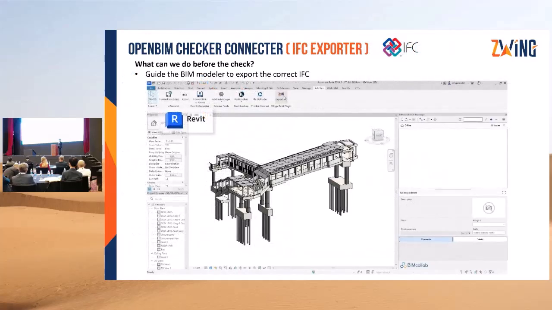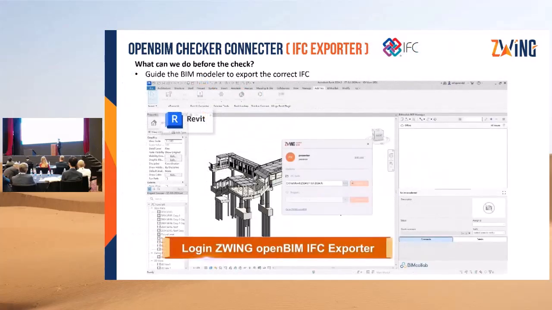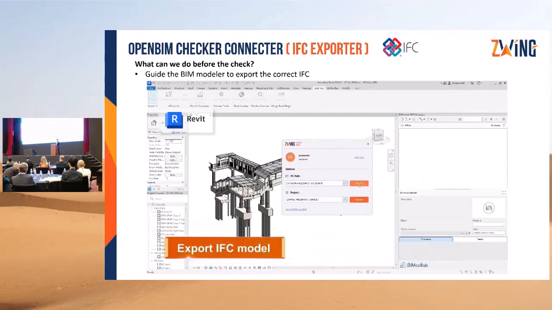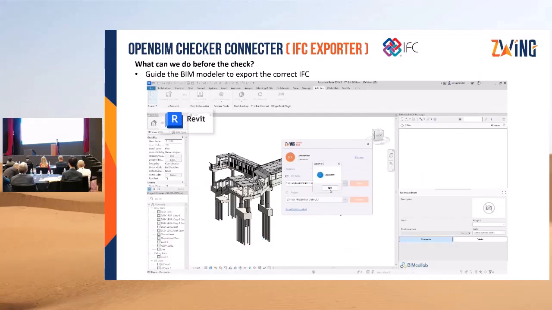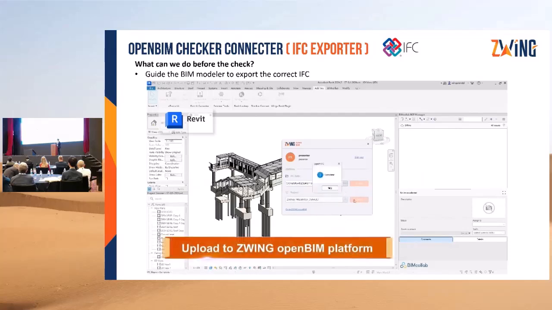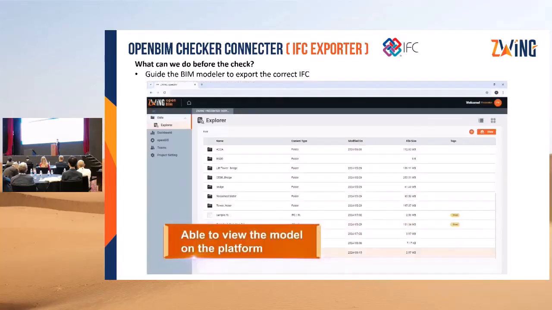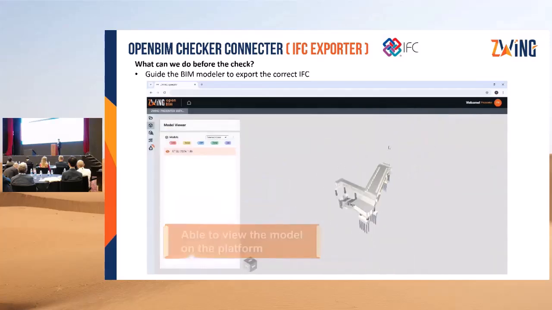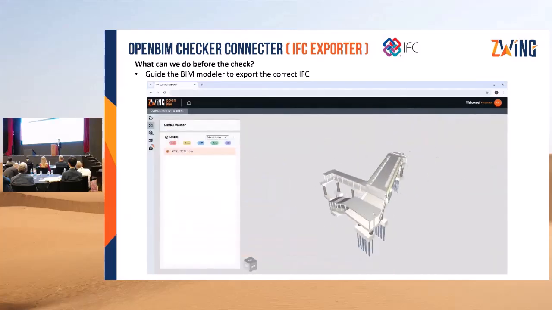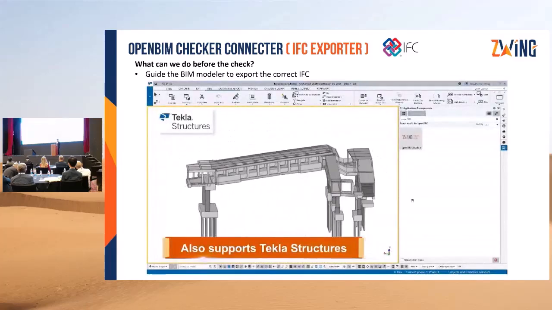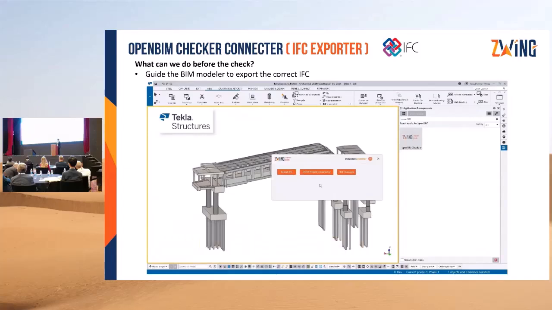Before the validation process begins, our platform utilizes the proprietary ZWING openBIM IFC exporter, specifically developed to support native BIM software, including Revit, Tekla Structures, and soon ArchiCAD as well. By using our custom IFC exporter, we guarantee the model is thoroughly prepared for checking against industry standards, laying a strong foundation for our reliable and compliant auditing process.